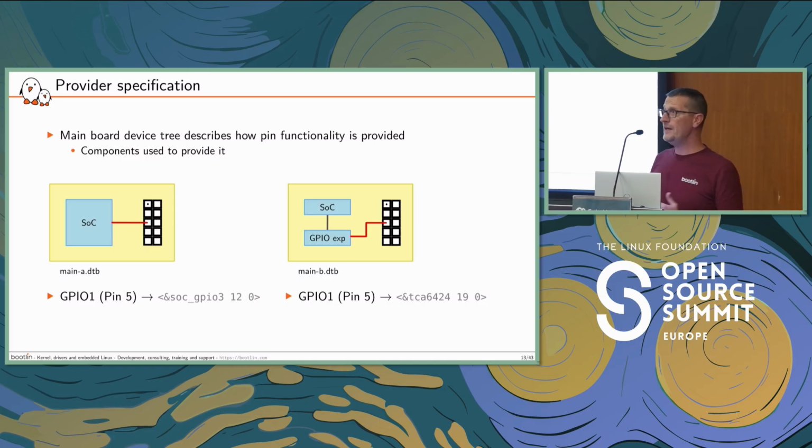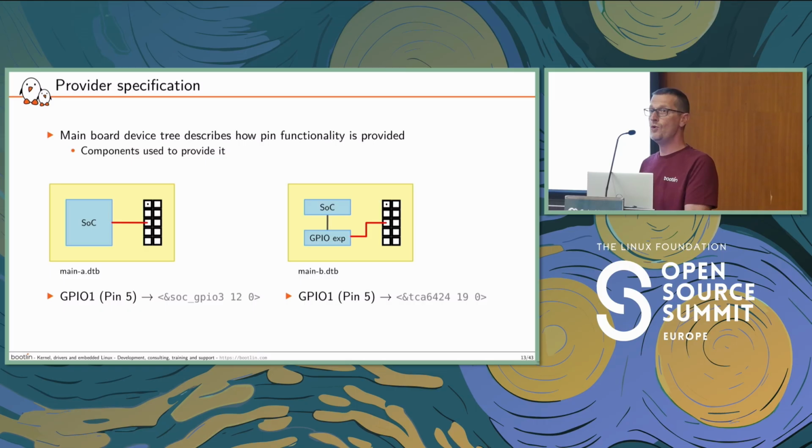You have a contract. And then who provides the feature? The main board needs to specify how it is providing the feature on each pin. So on pin 5, you need to provide GPIO 1 by some means. So board A on the left is providing a GPIO by one of the GPIO controllers on the SoC itself. So that will be pin 12 on GPIO controller 3. Another baseboard, model B, provides the same GPIO feature on the same pin through an external GPIO expander. It is perfectly fine, as long as there is a GPIO on pin 5.